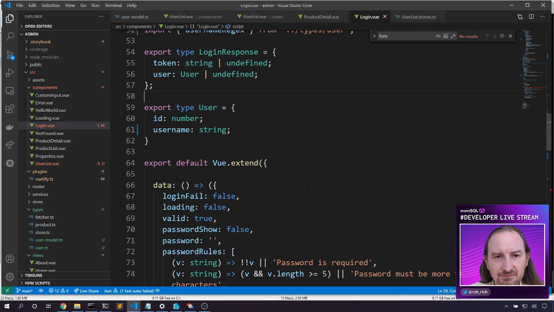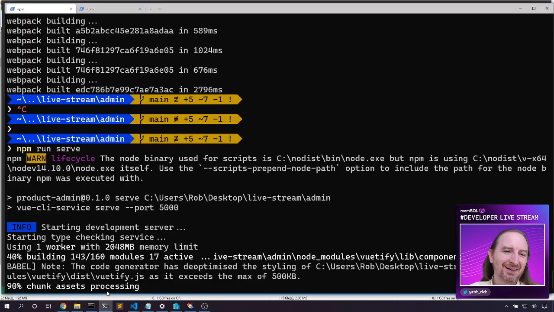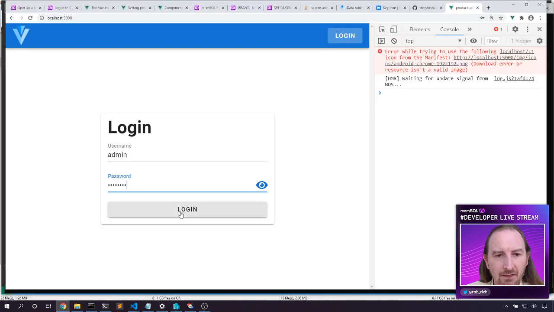How's that build coming? Okay, we've got it going. Go, go, go. There we go. Now we've got our page going. Localhost 5000, and here's our login. We can log in with admin and password. And, ooh, unauthorized. We haven't finished tweaking this one out.